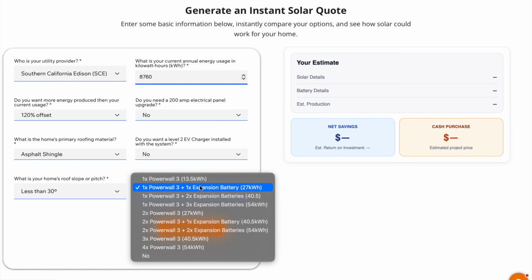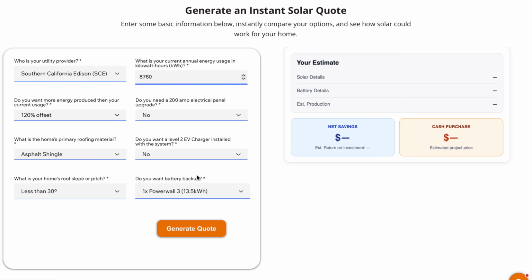Remember, this is an instant estimate and you're in control. You can generate the estimate, review the results, then go back and change the options to see how the price changes. Once everything is filled out, click that Generate Estimate button.